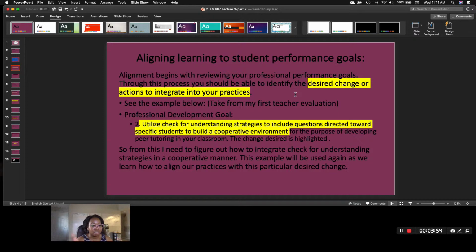It's just something that doesn't happen right away unless you think about the system that you can put into place. So from this, I needed to figure out how to integrate check for understanding strategies in a cooperative manner, not just from an individualistic approach, but from a peer-to-peer approach. This example will be used again as we learn how to align our practices with this particular desired change.